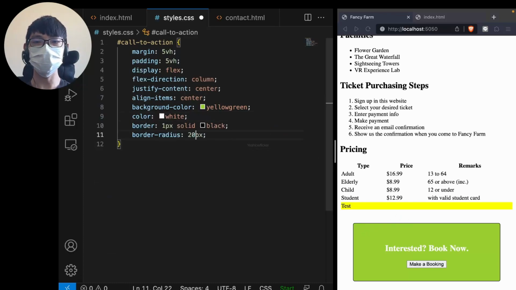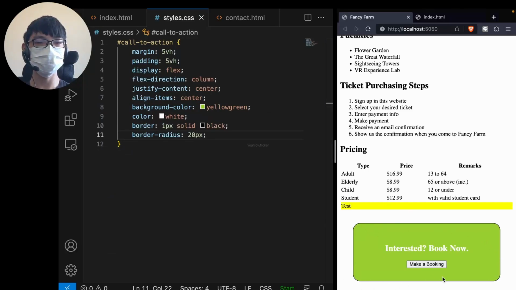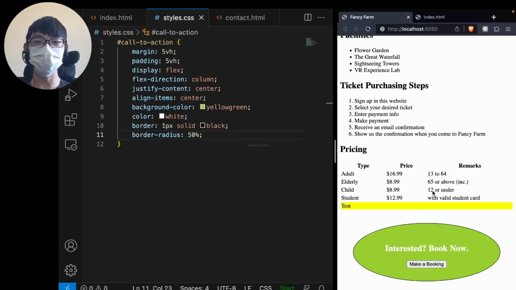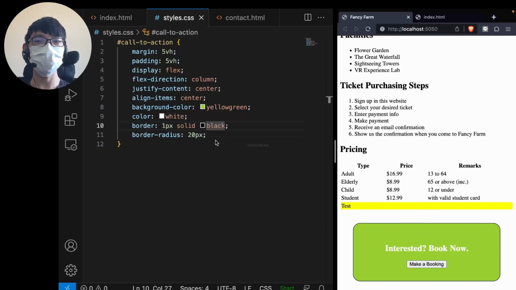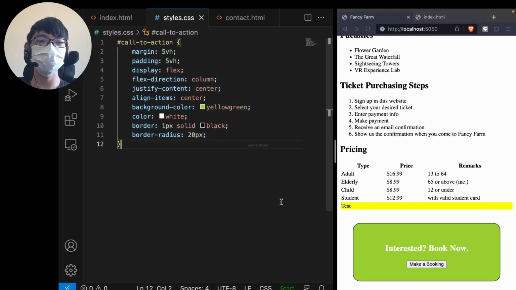Let's tune this value up to 20. Now it looks more rounded. We can even give it a higher value, say 50%. It is going to turn into an ellipse. Now we're done with this call to action block.